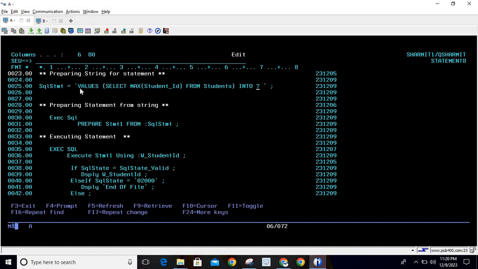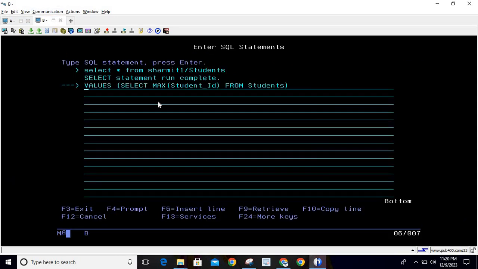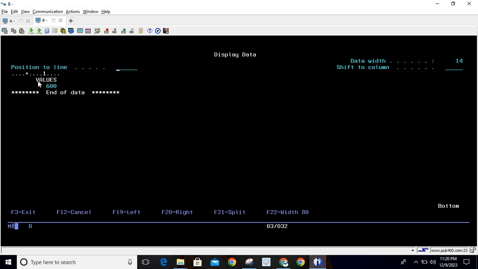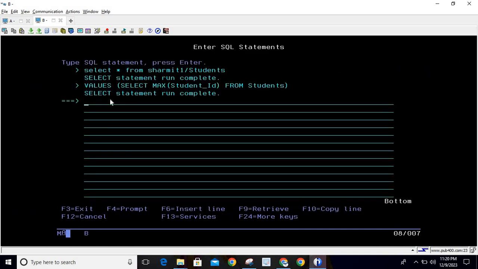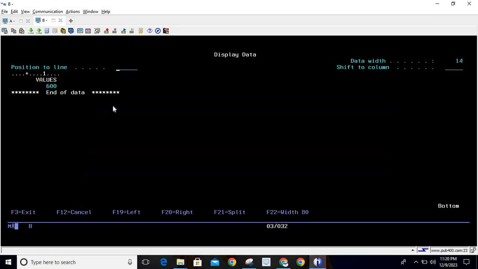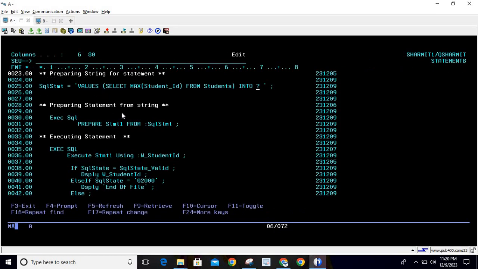Now to verify this, you can simply copy this portion only, go and run it, and hit enter. You can see here also it is returning the value 600. So this VALUES statement we can use in order to fetch the data. Fine, so the string is prepared. Now we will prepare the statement from this string. For that we are executing SQL and preparing stmt1 from the SQL_STMT host variable. Wherever we are using this colon symbol, it means we are providing a host variable.